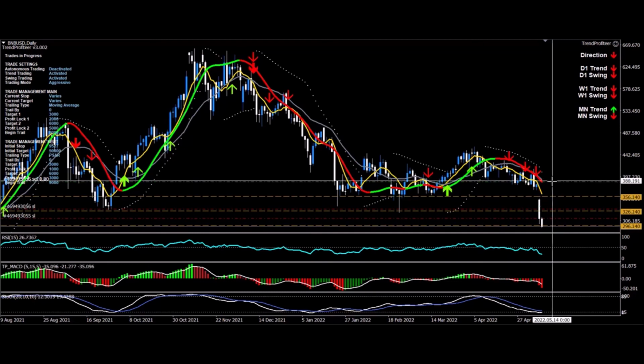Sure, I want to be in this trade for the long term, but it has dropped dramatically. I wouldn't be surprised if there is some retracement, and I want to secure as many pips as I can.